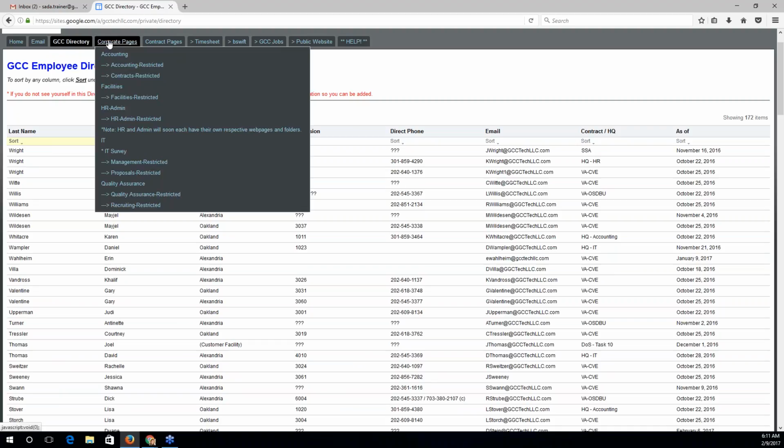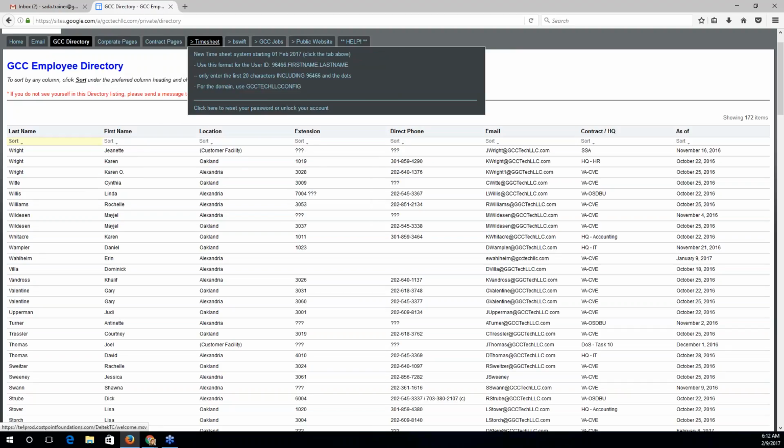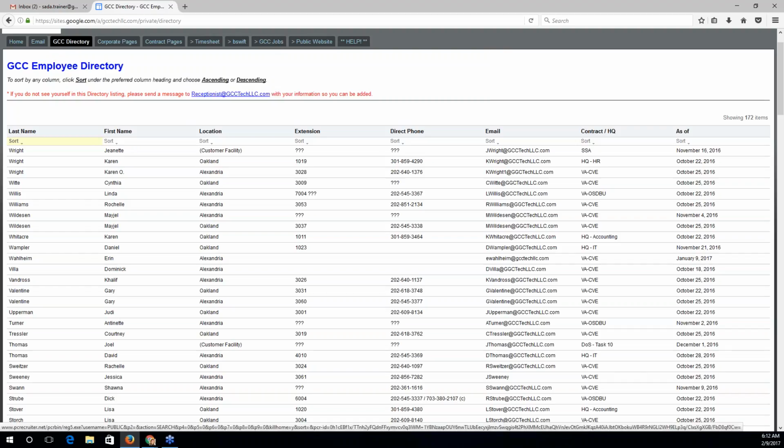Scrolling up to the top, you also have different corporate pages. You can see that different departments are listed here. If you have permission to access one layer down, you'll see that there's a restricted page for each department. These are limited to particular people who have extra permissions to view these documents. Your timesheets can be found here as well, so that's also woven in.